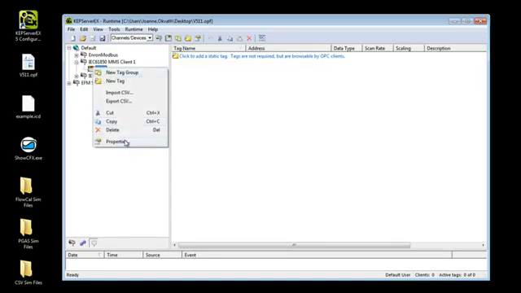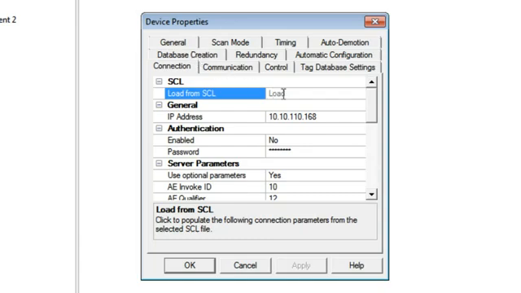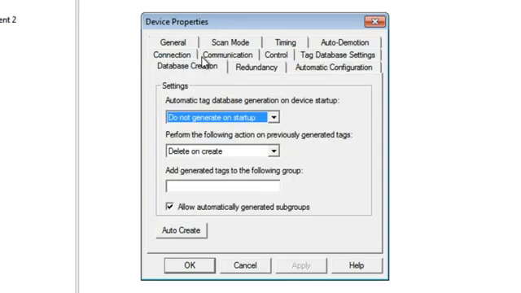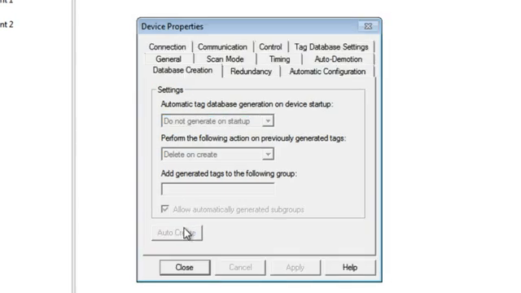When setting up a new device, in the Device Properties window, users have the option to pull register information from a connected device or the SCL file and populate the server with this data. Going to the Connection tab, we can see that you can load the IP address from the SCL file or enter it manually, and that is all you need to automatically generate tags. Finally, browse to the Database Creation tab and click Auto Create to automatically generate device tags.